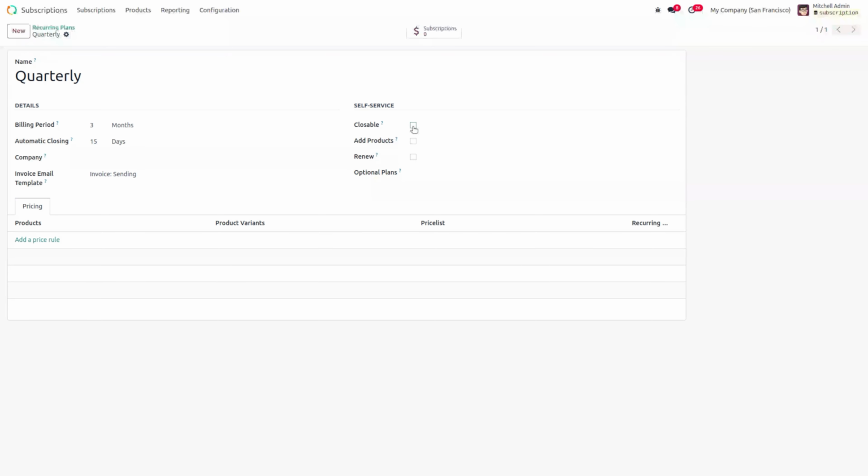So we can just enable closable, add product, renew, and optional plan. The customer can choose the optional plans that I am providing here. When I provide monthly and yearly plans, the customer can choose these. If the customer is not satisfied with this quarterly plan, they can easily switch from this quarterly plan to the monthly plan or yearly plan.